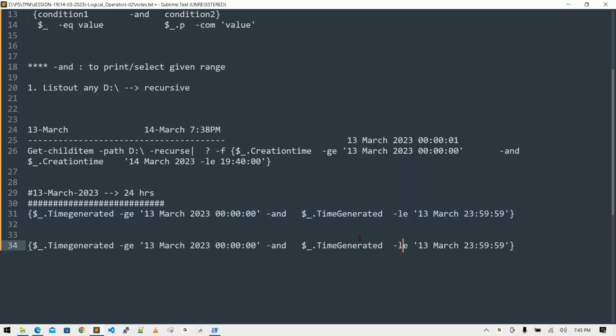Without thinking, I started with greater than. With greater than, how to do this one? Greater than means next second onwards it will work. But my question is the same: I want to get 13th March log files. If I write greater than, which value? If you want greater than, that value should indicate the first second of the 13th March.